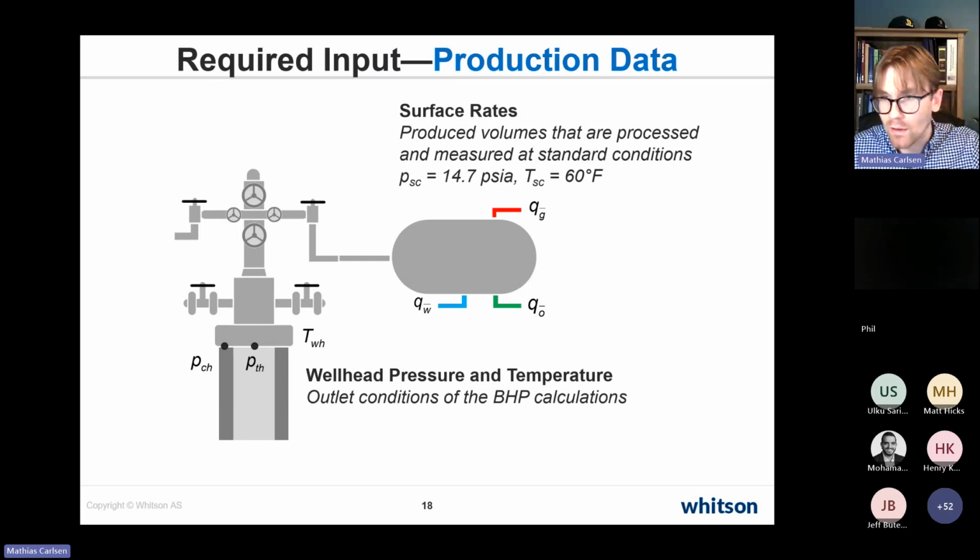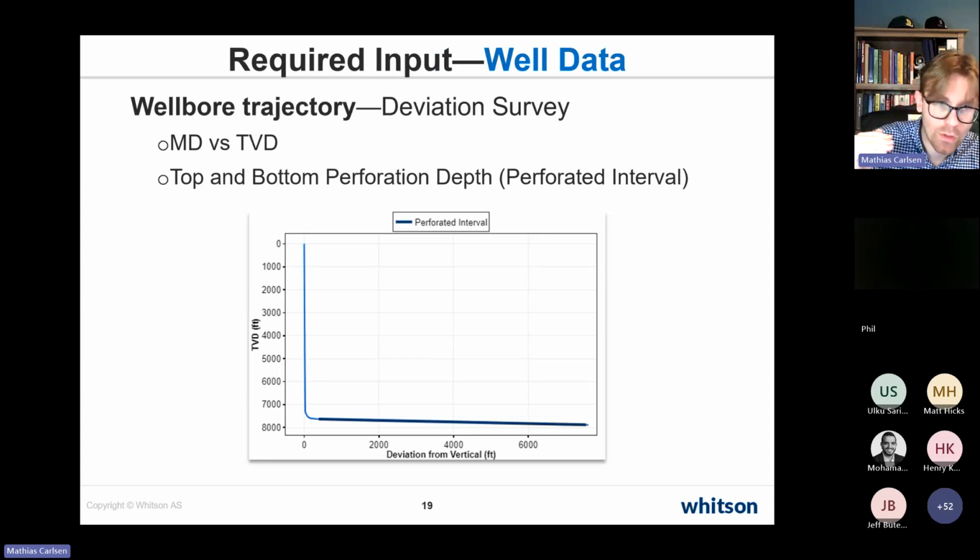The second thing you need is the wellbore trajectory. You need to know what the deviation survey is, so that's just measured depths versus true vertical depths. And you also need to know the top and bottom perforation. So in Whitson Plus, Mo will show you this later. When you input the data, you can very quickly plot this plot right here, and you see what the vertical part is, and you also see the perforated interval here in blue.